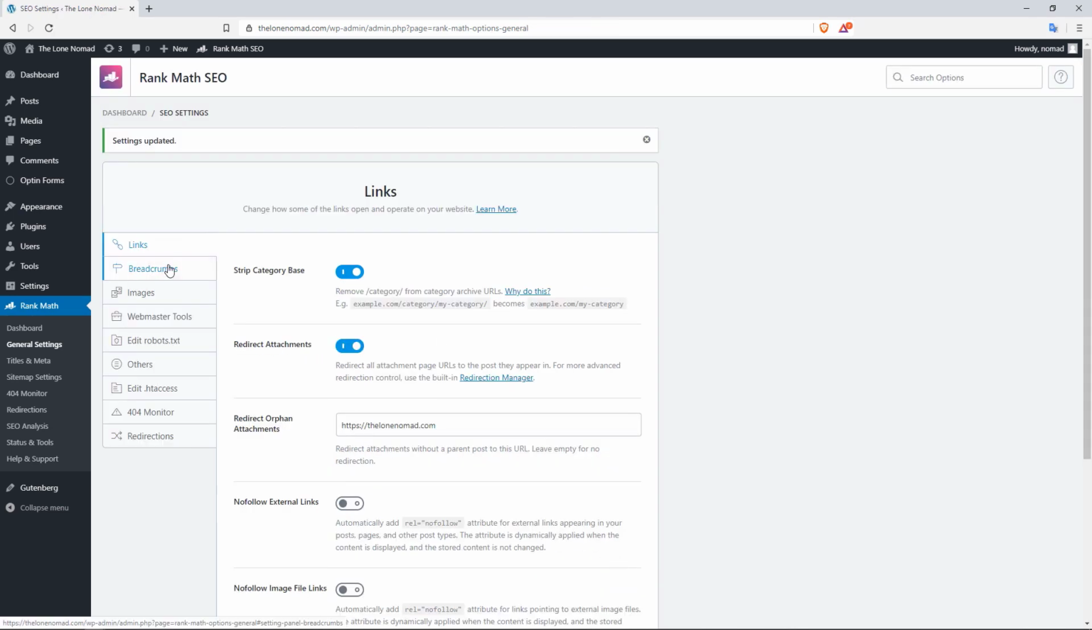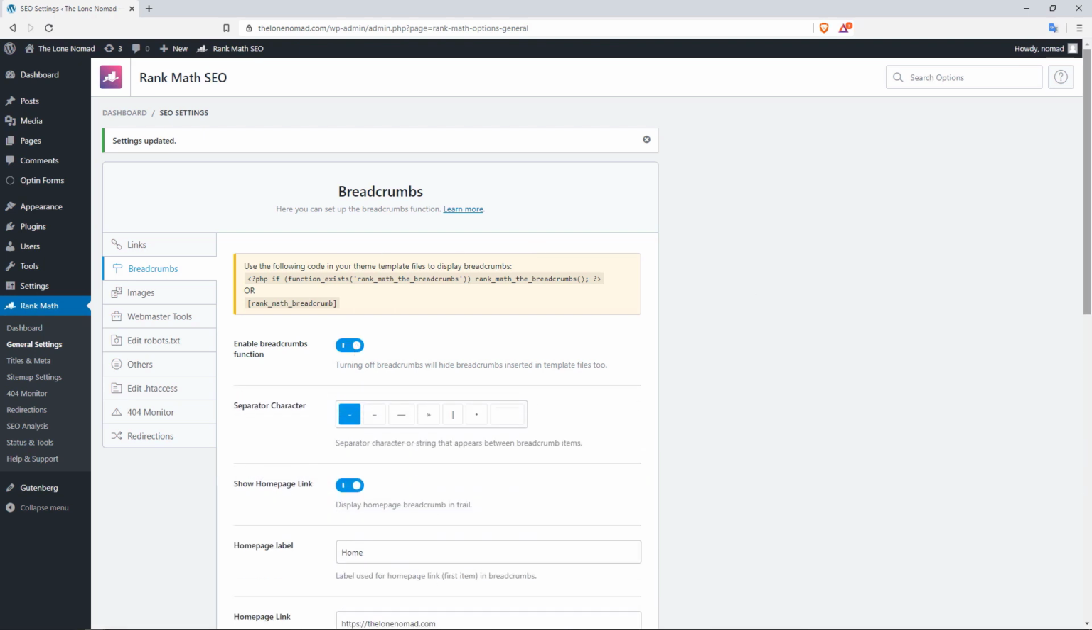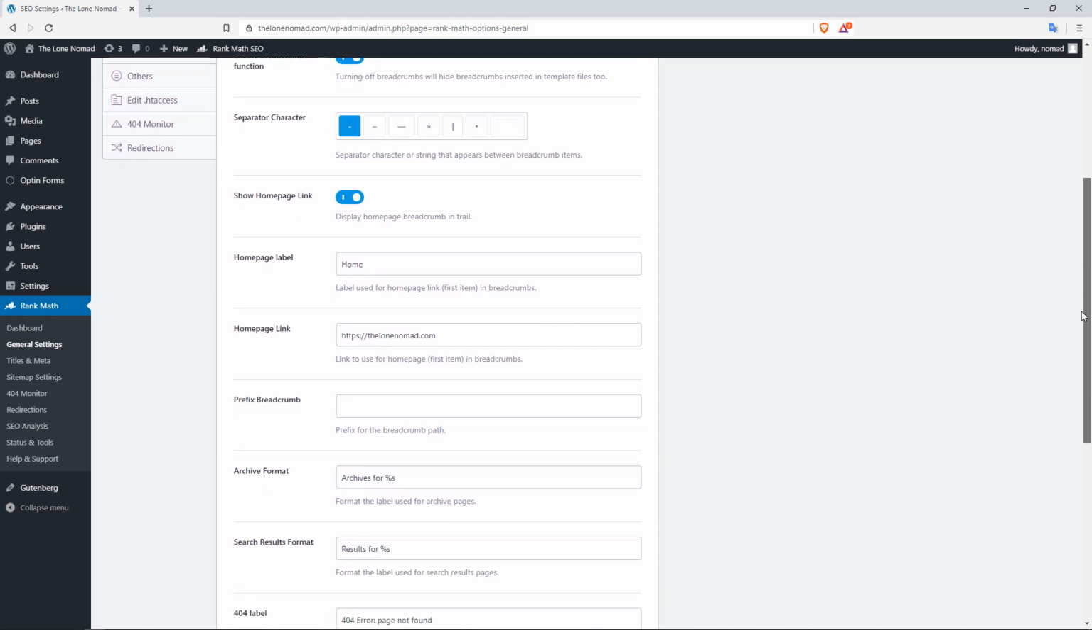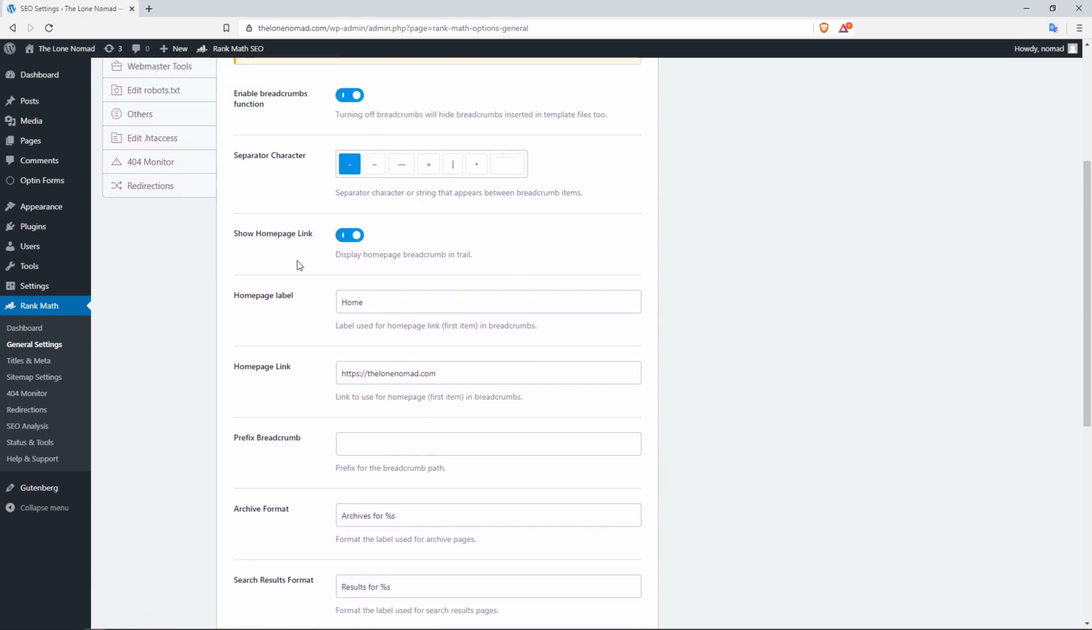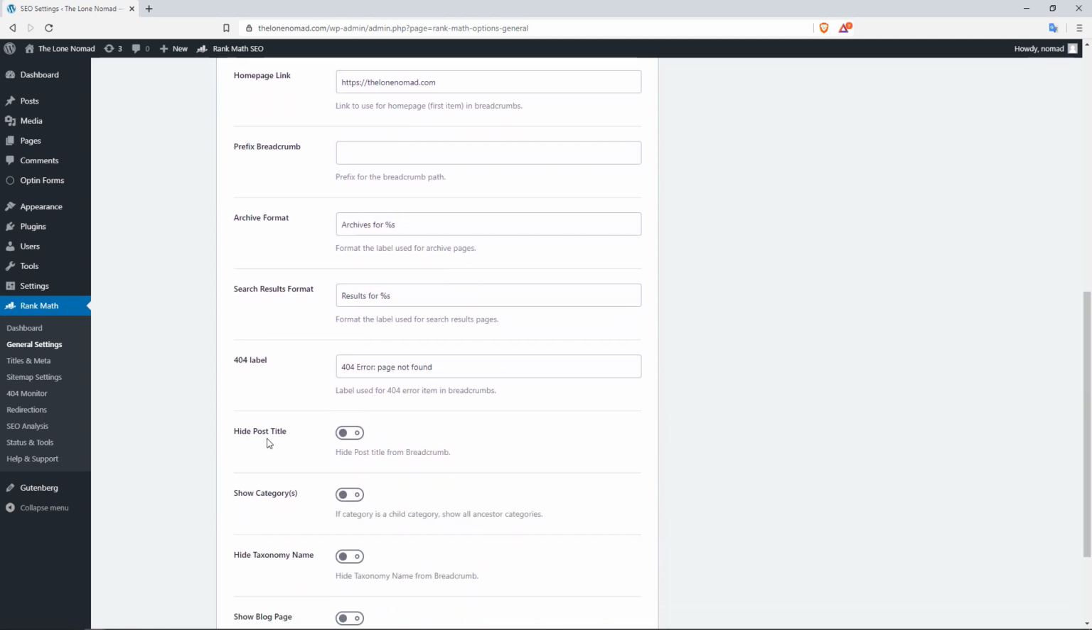And let's jump into breadcrumbs. Now, breadcrumbs are known to help with SEO. So I would recommend that you turn it on. And over here, you do have some additional options. I would of course recommend that you keep the homepage link turned on. And that's pretty much it. You should not hide the post title at all. You really want to ensure that the post title is on at all times.